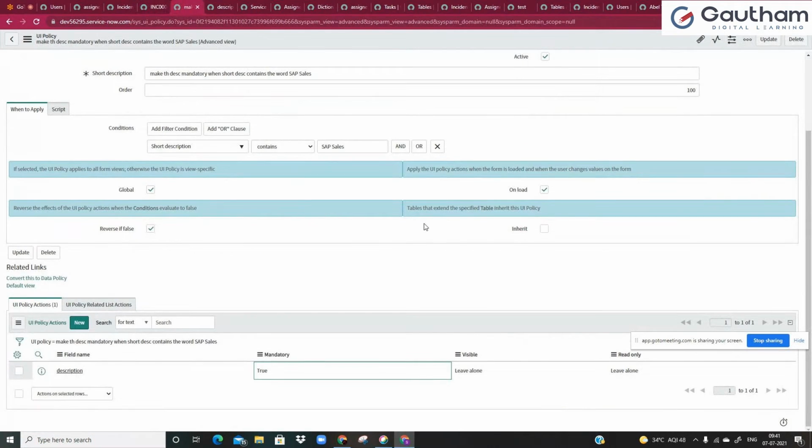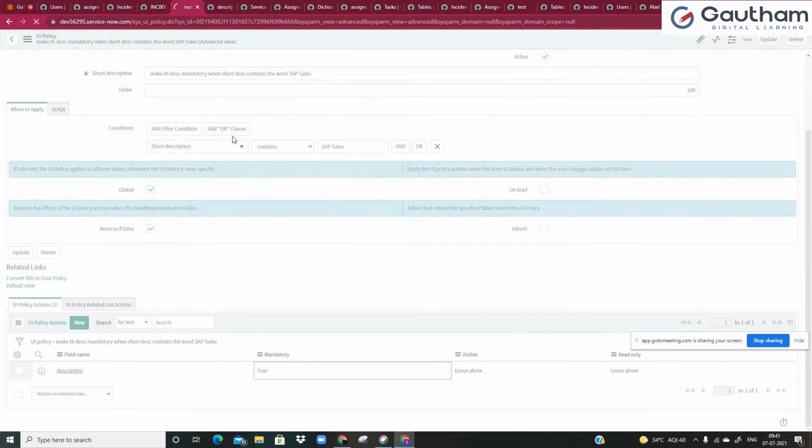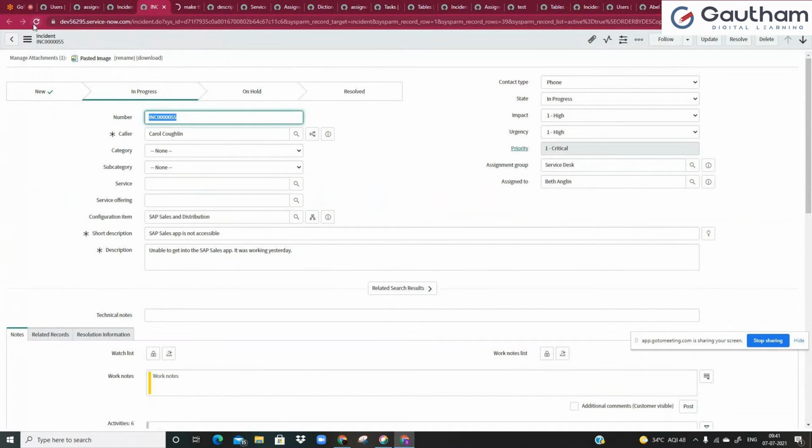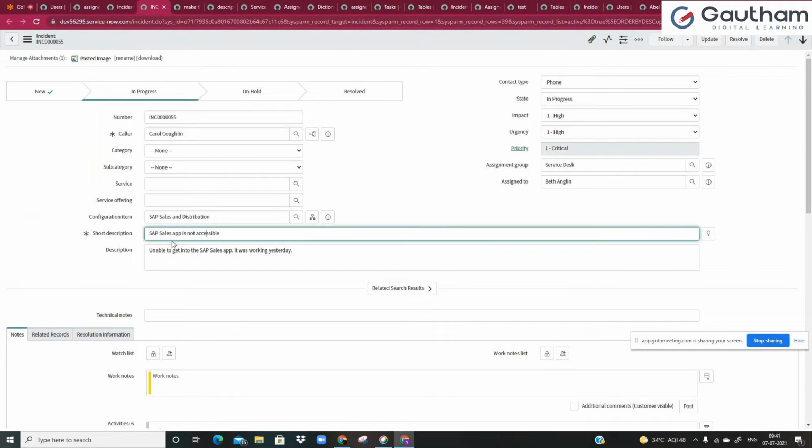Now let me say that I uncheck this box, and save it. What happens now is that when the form loads, it will not be mandatory, right? The form loads, it's not mandatory. Then when is it going to be mandatory is the next question. It will be mandatory only when we change the field value.